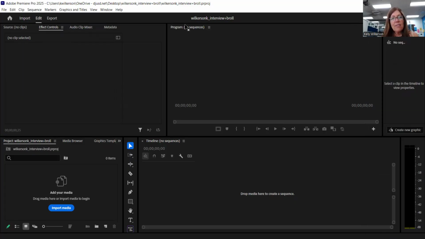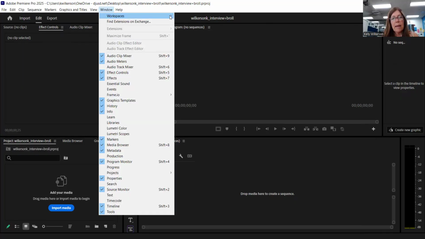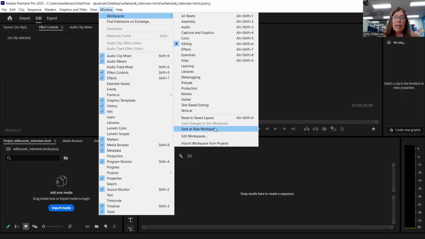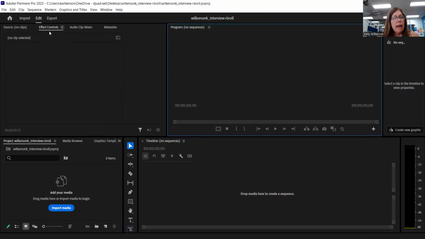If I've done that and it still looks kind of funky, I go into Window, Workspaces, and then I go down here to Reset to Saved Layout. Any changes I've made previously, it just goes back to my regular editing workspace. But notice here, I've got my source window, I have my program window, I have my project window, and here I have my timeline. So the first thing I'm going to do is import my interview.